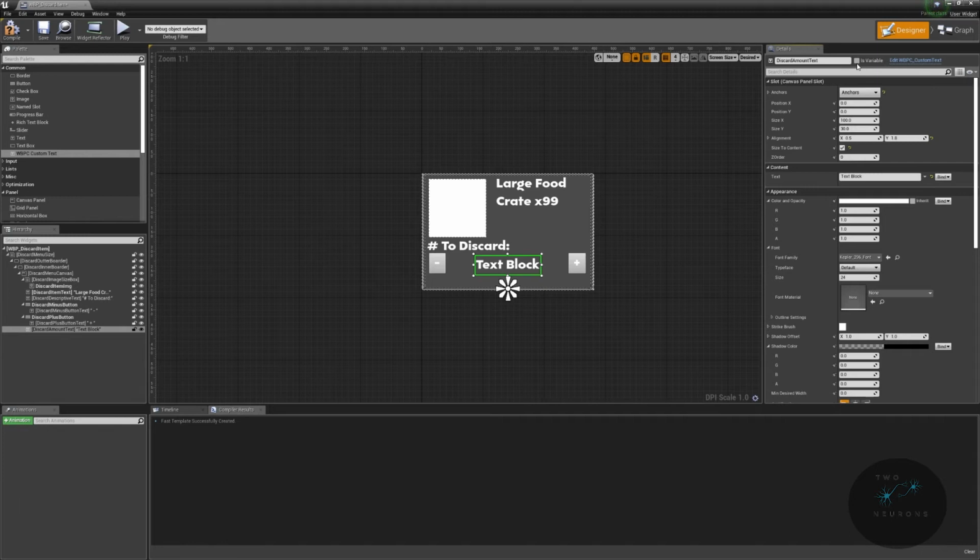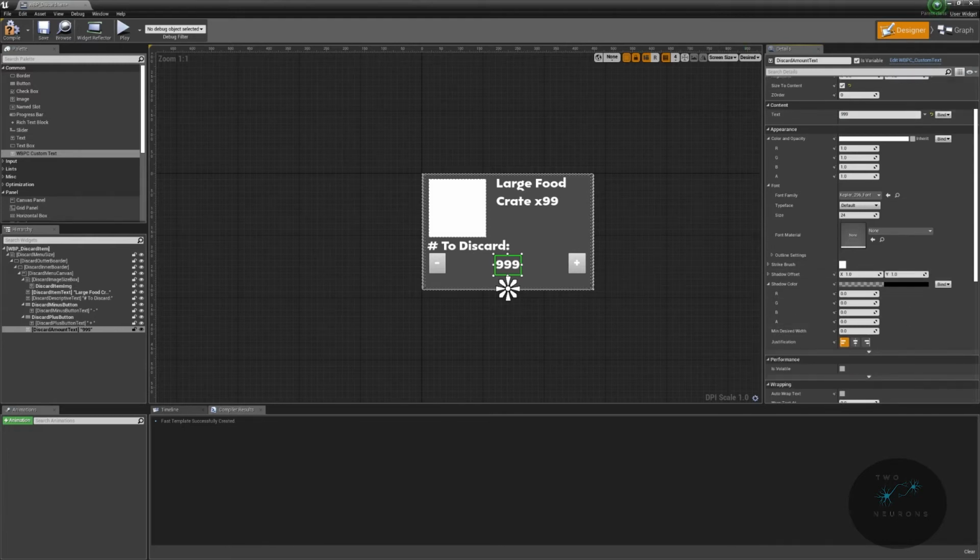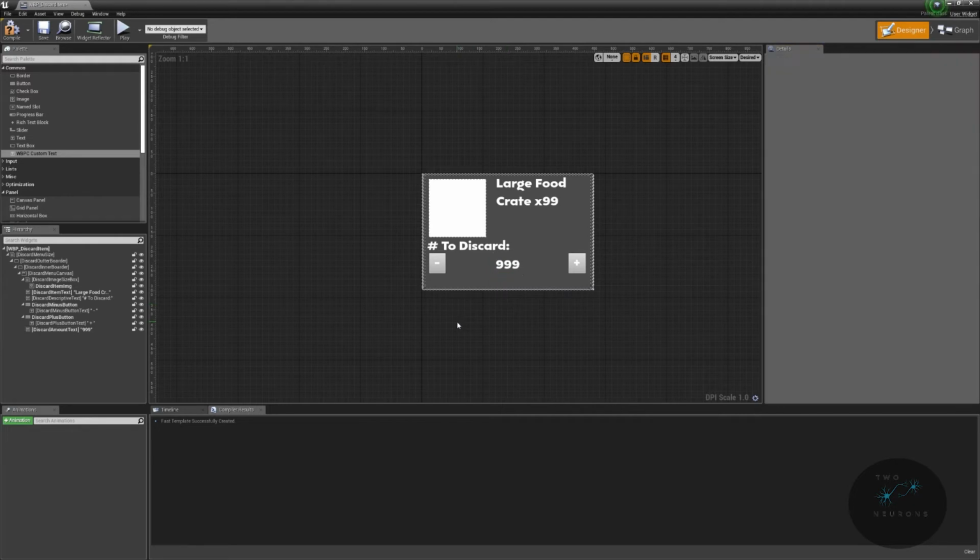Mark it as is variable. And I'm just going to set this to be a dummy text of 999. Not that many of our items can stack that high. And then finally, we're going to have two more buttons down here, as I mentioned, our discard and our cancel, or our confirm and cancel.